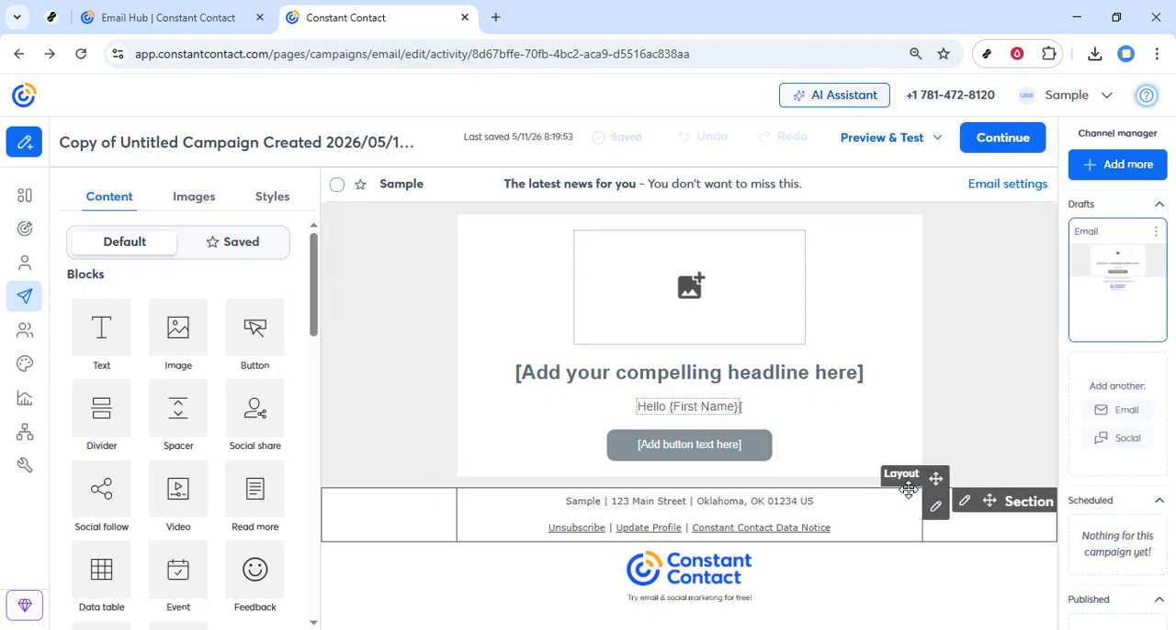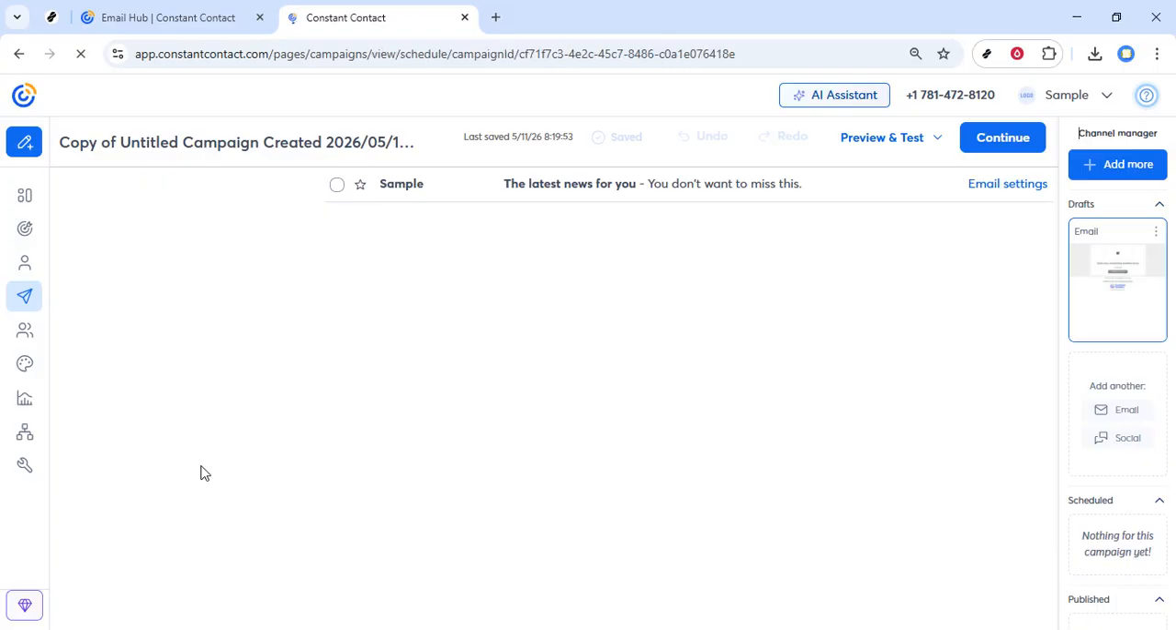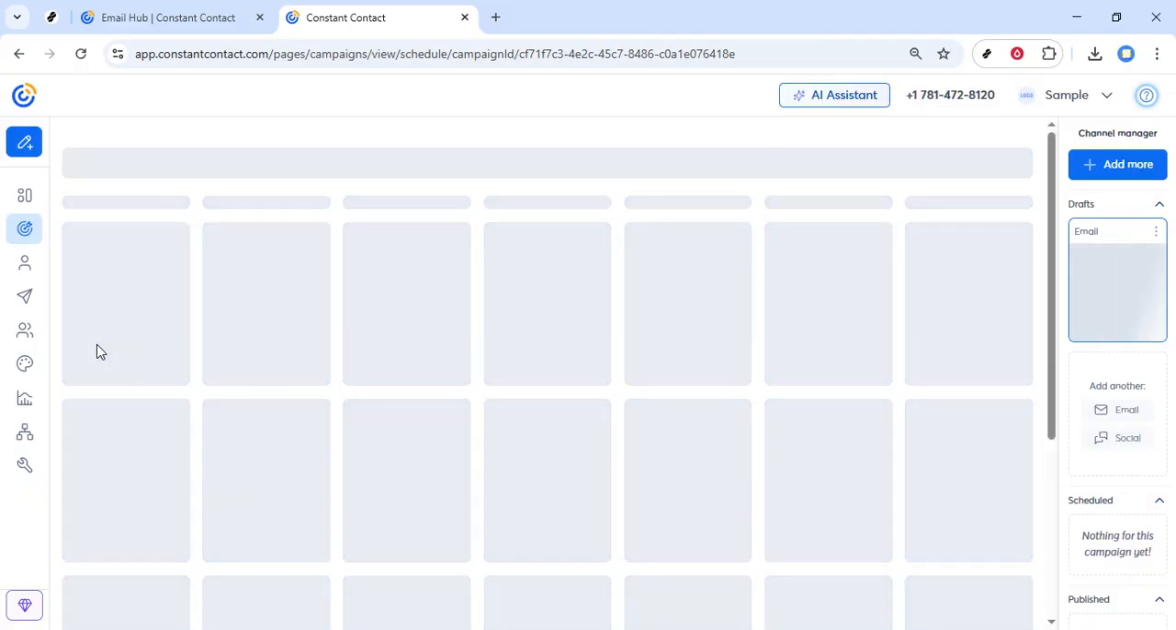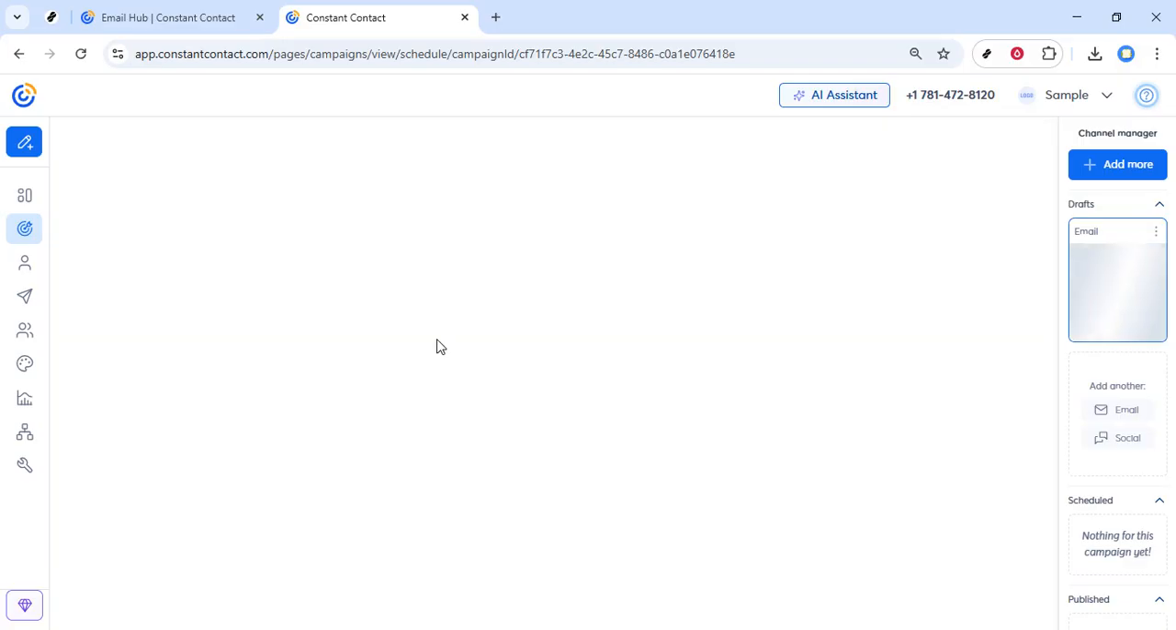This step is crucial as it saves your changes and prepares your email for the next stage, which is selecting your audience. The audience section is where you define who will receive this email. In the audience panel, click on Audience. This is where you'll be able to access your contact list and decide exactly who gets this email.